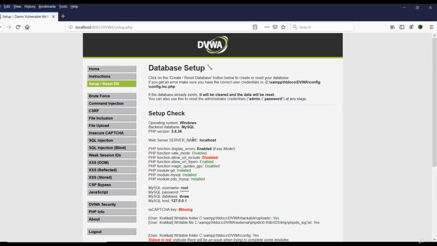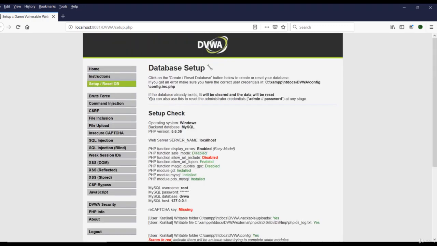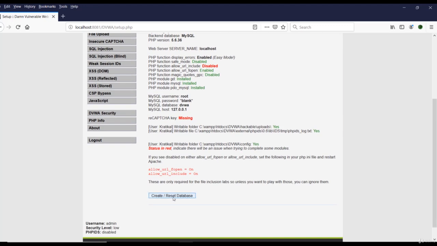Now what you need to do is create and reset the database. As you're using it for the first time, you have to create the database. So click on create database, and also note that you can use this to reset the administration credentials. That is, your username will be admin and password will be password at any stage. Now click on create and reset database.